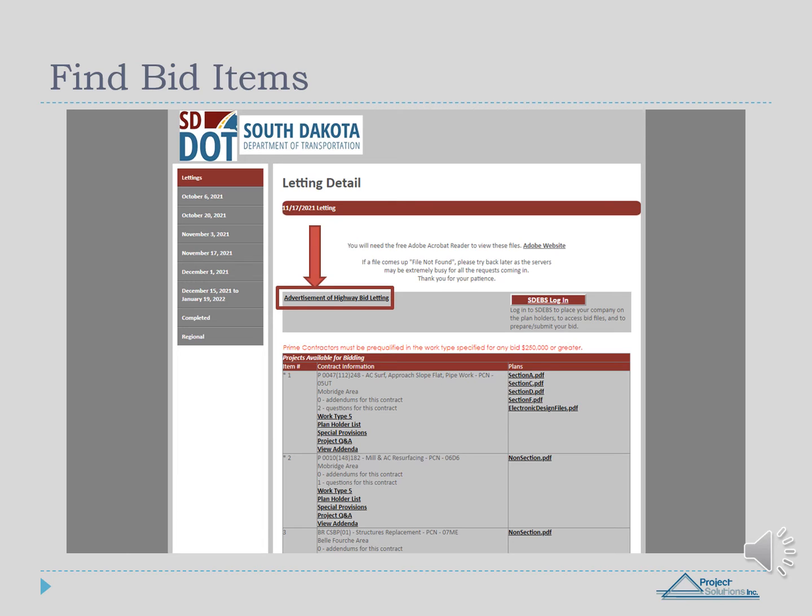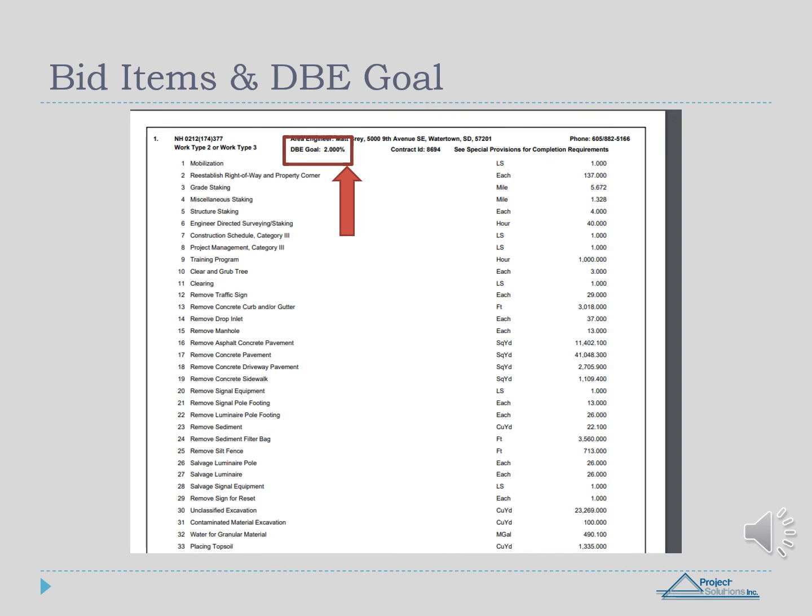To find bid items and DBE goals for each project, select Advertisement of Highway Bid Letting. At the top of each bid items sheet, you will see DBE goal and a number beside it. We'll use this project as an example. There is a DBE goal of 2%.